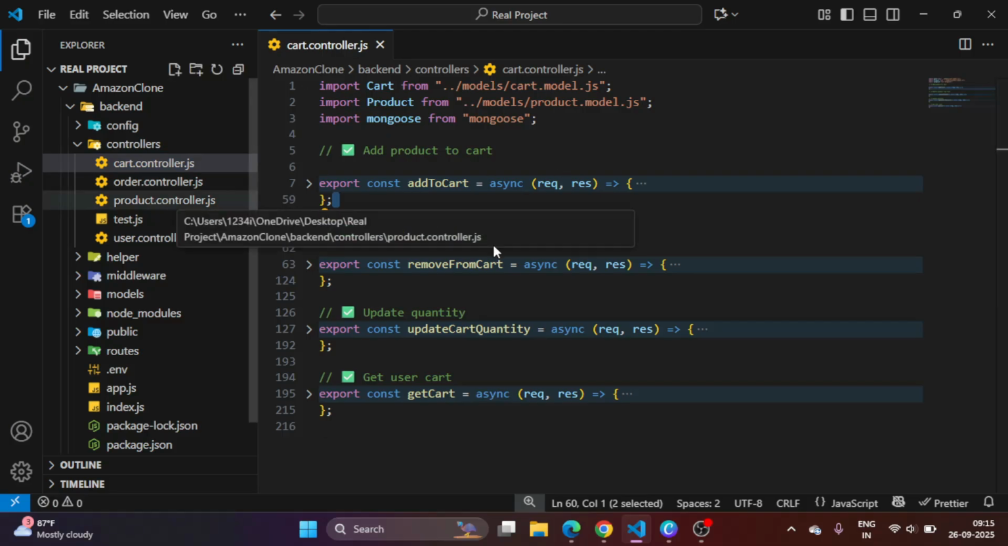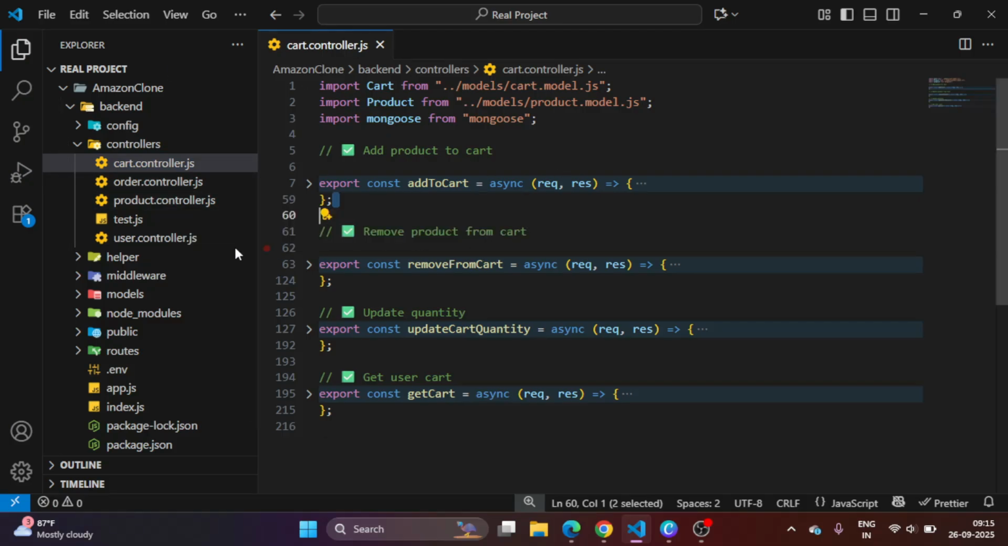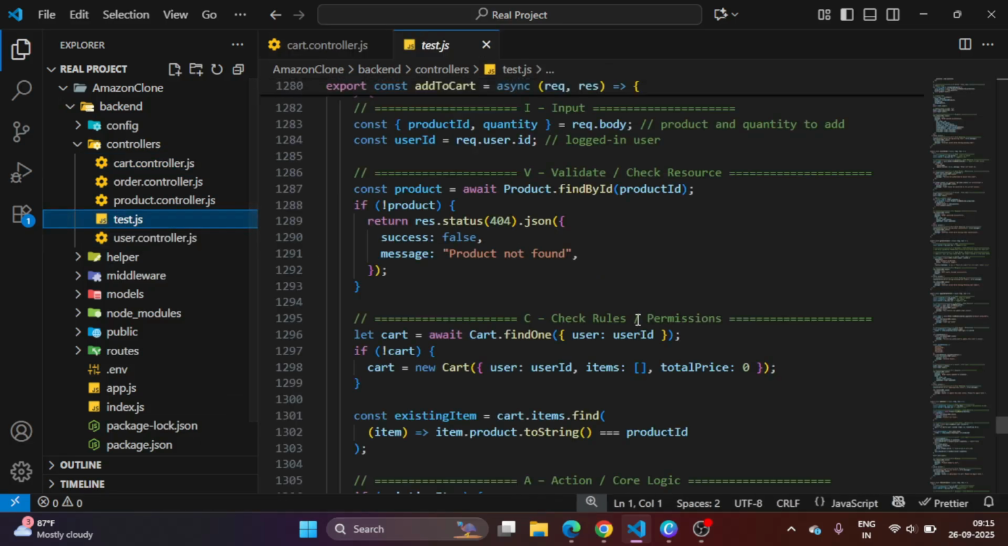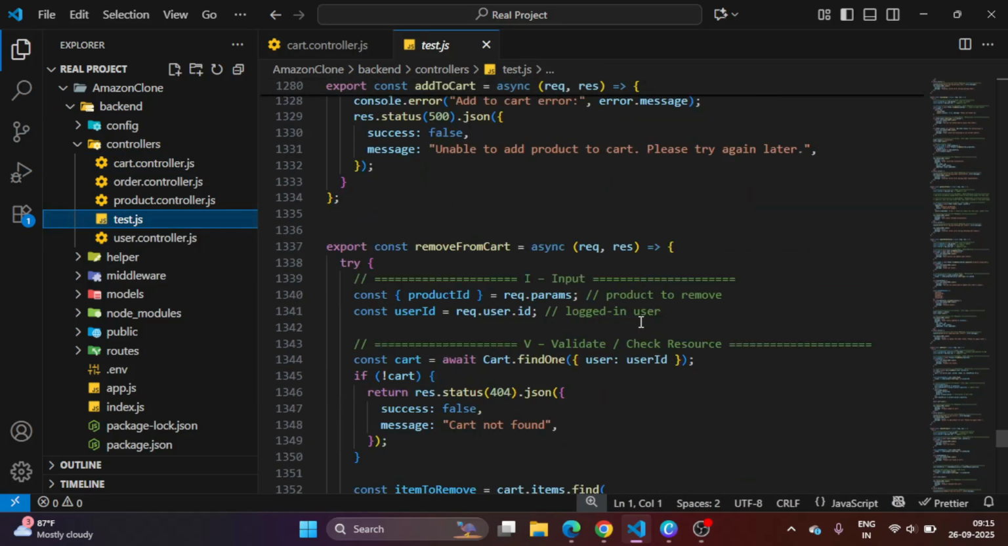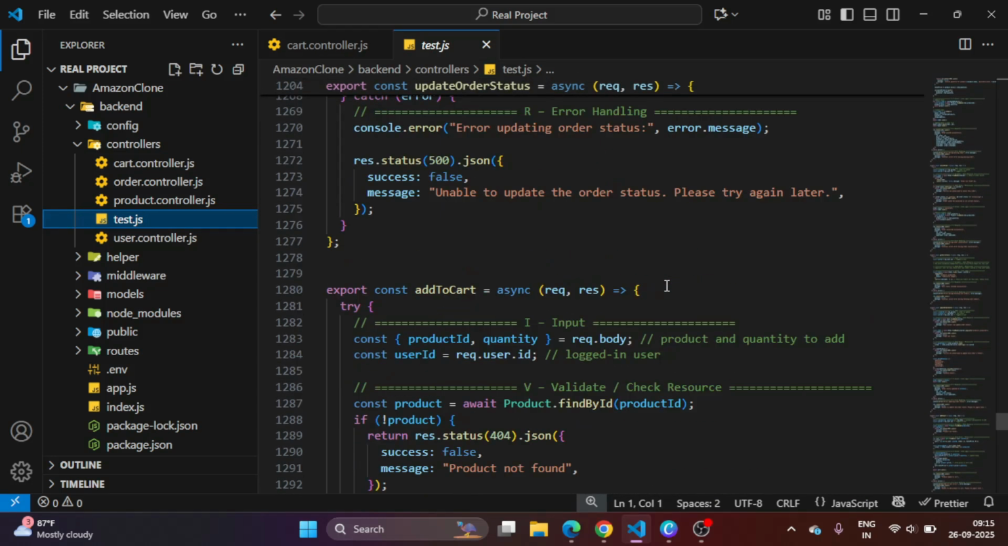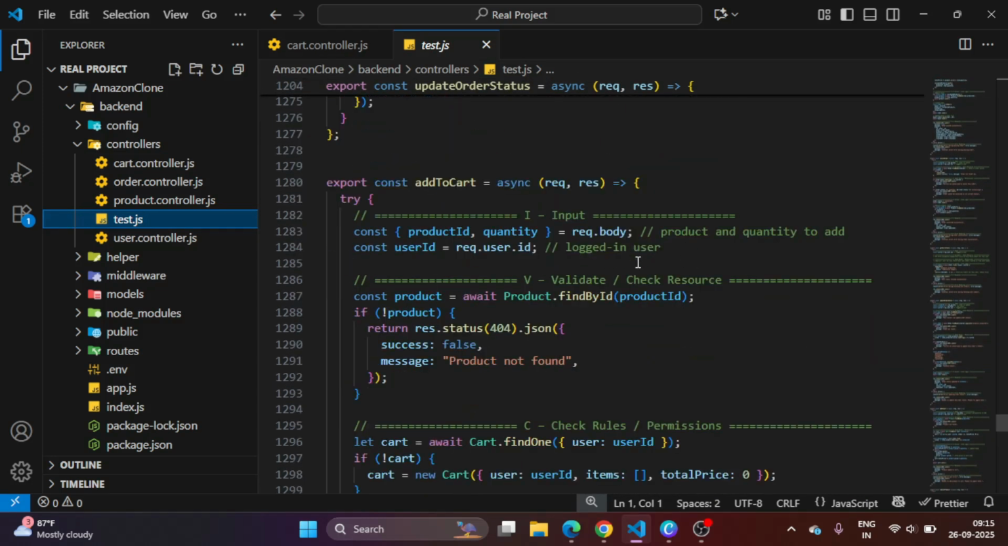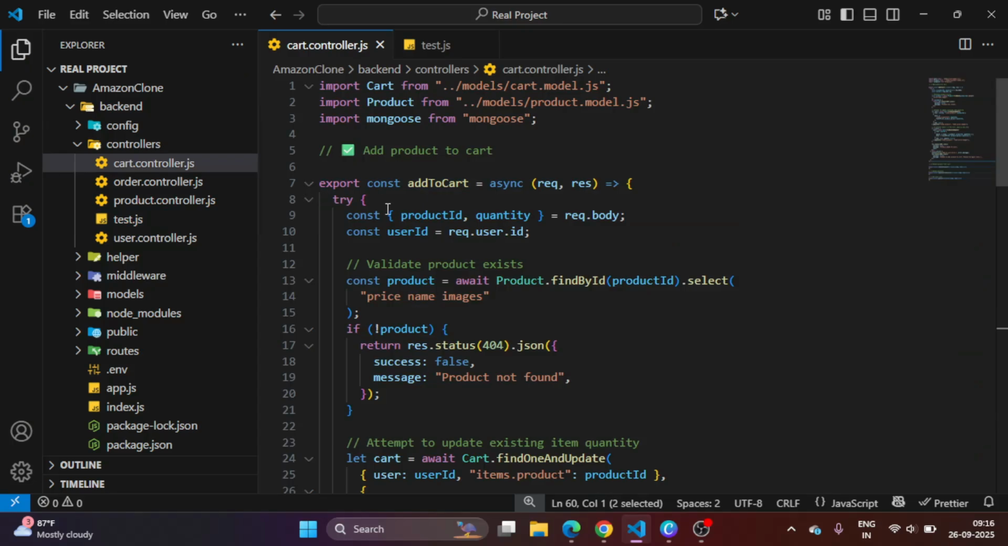If you want to go through each of the six questions, you can check out this test.js. Here you go. And add to card. First question you have to remember: did I get the input? Here, if you look, it's not true, because product ID is coming from a param, so it's not the case. If you look here, then you can understand. Now it's true.